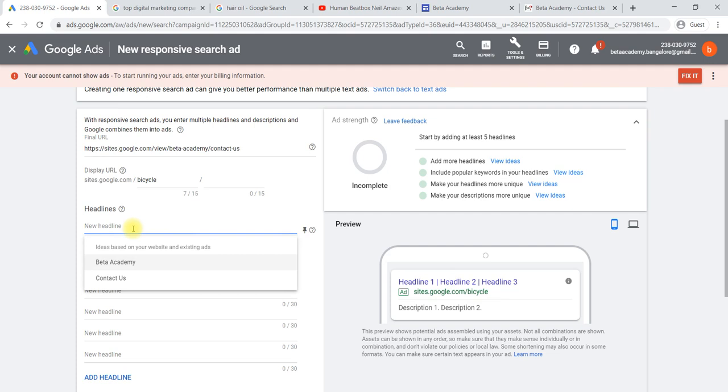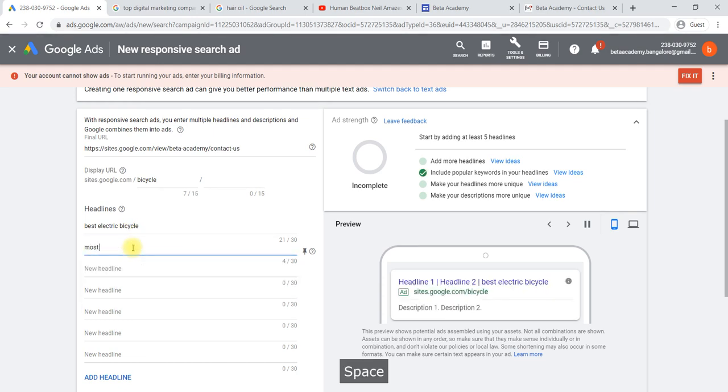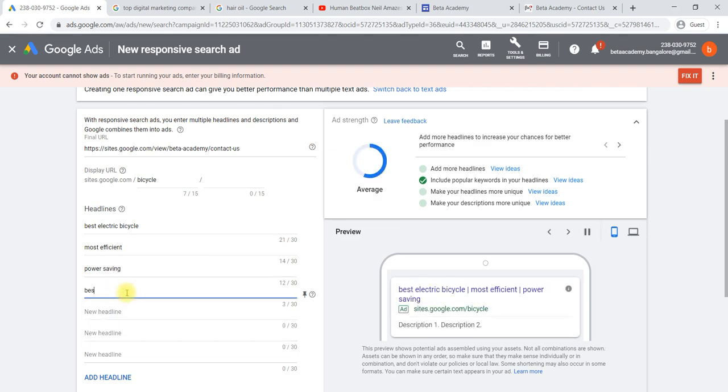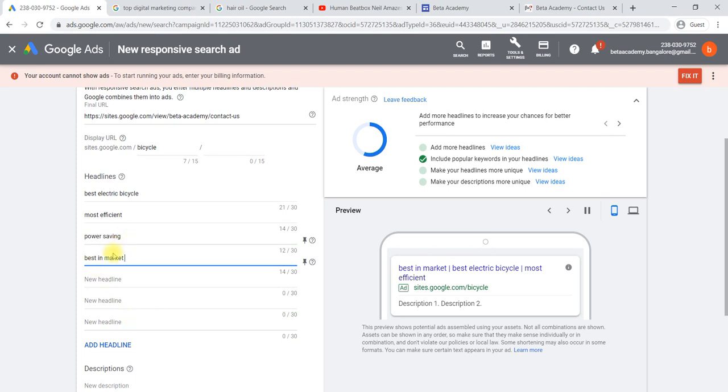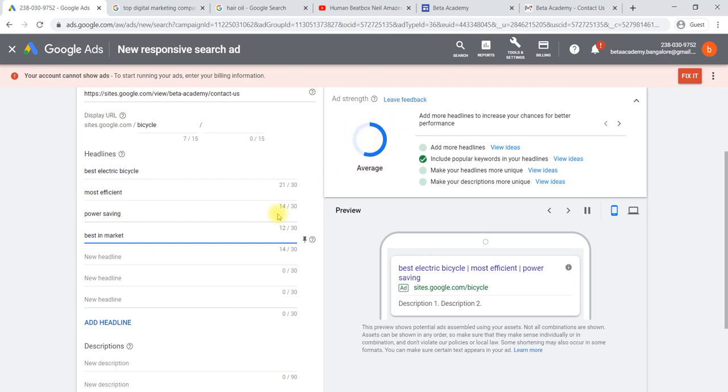Then for the headline you can give, like, best electric bicycle, most efficient, power saving, best in market. Like this we can give some of the keywords that should be included in your heading. Then you can see here the average ad strength will be given.